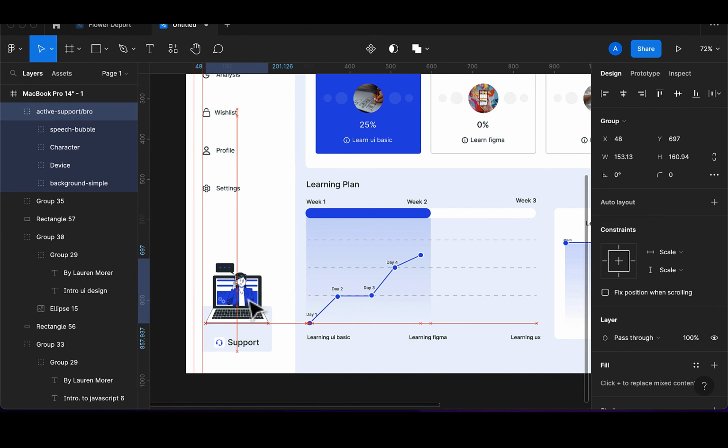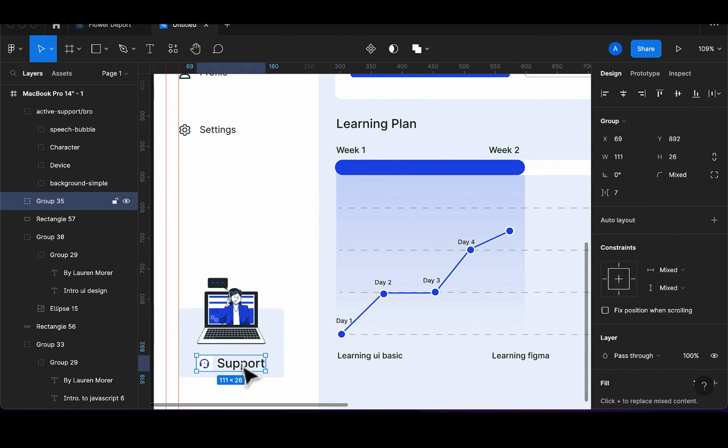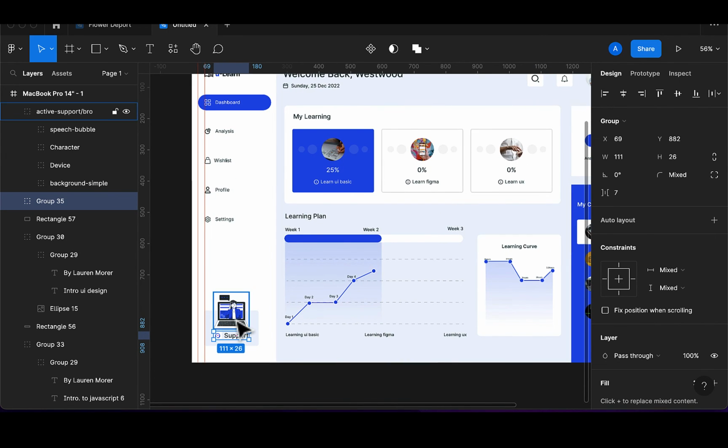So I'll drag this here and then I'll resize this item here. So I'll drag and drop that here. So I can push this here. So the user has a support system.